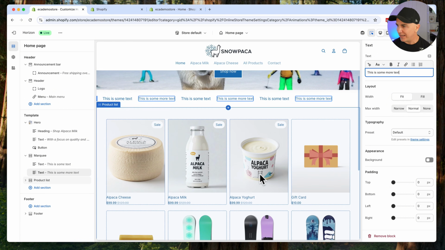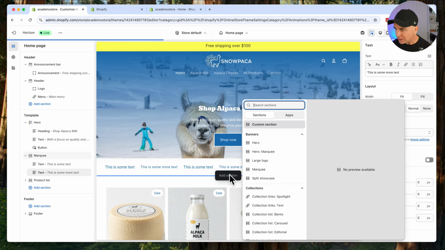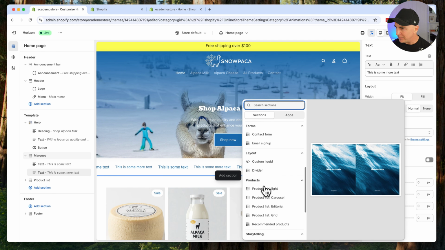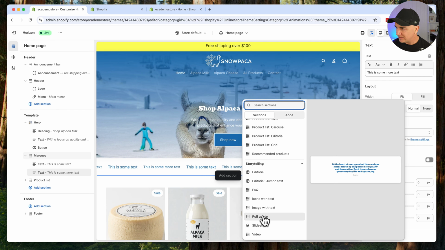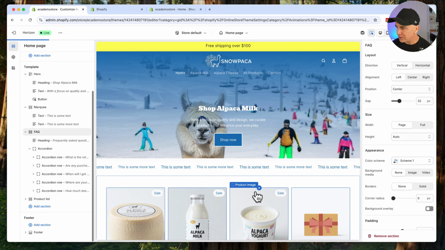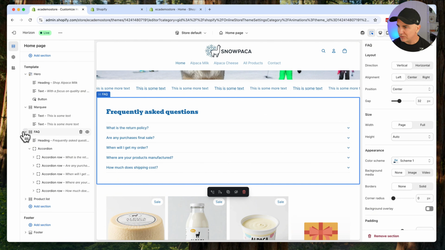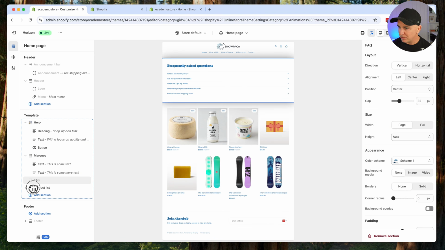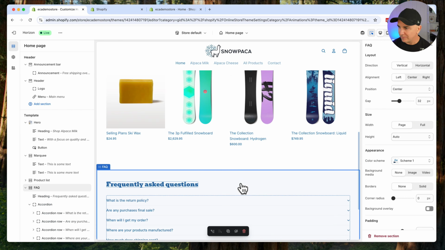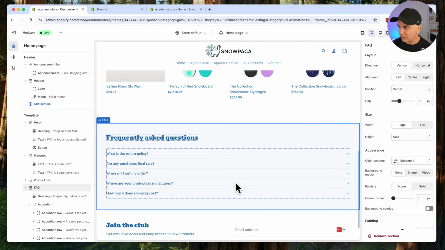All right, let's just say we want to add some more things in here. I'm going to click add a section, and we're going to maybe put some frequently asked questions in here. Let's do that. And if we don't like where it is in the layout, which I think might look better below some products here, we can just drag it down. You can see it pops down below there.